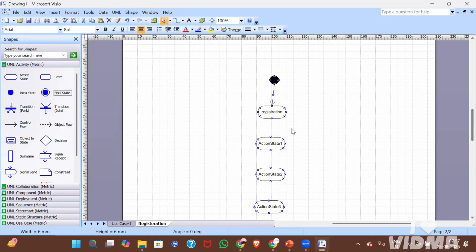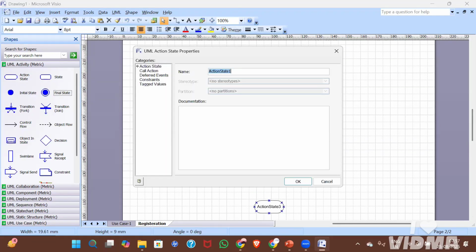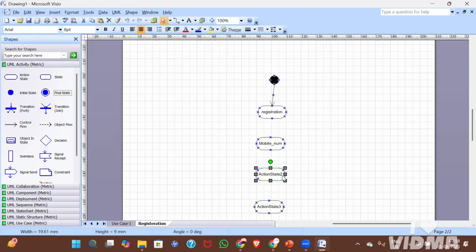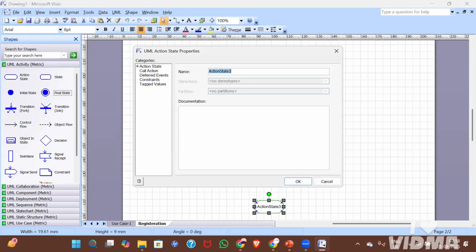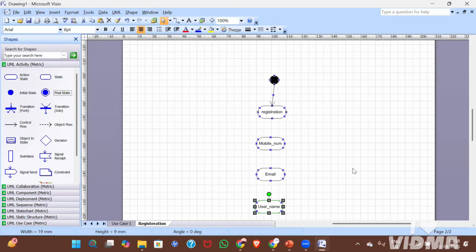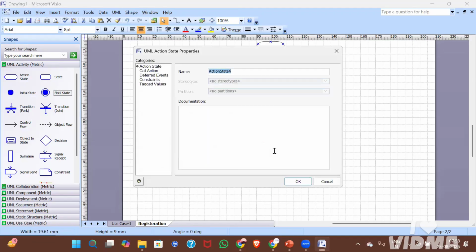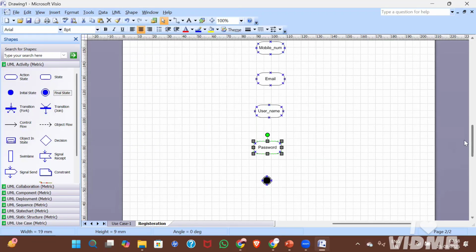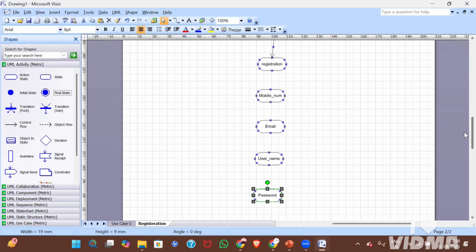For registration purpose, the user will be entering the mobile number and the email, and the next one will be the username. Here you can find another one. This will be the password. And here I just want to show how the system workflow works. For that purpose we will be using the control flow.